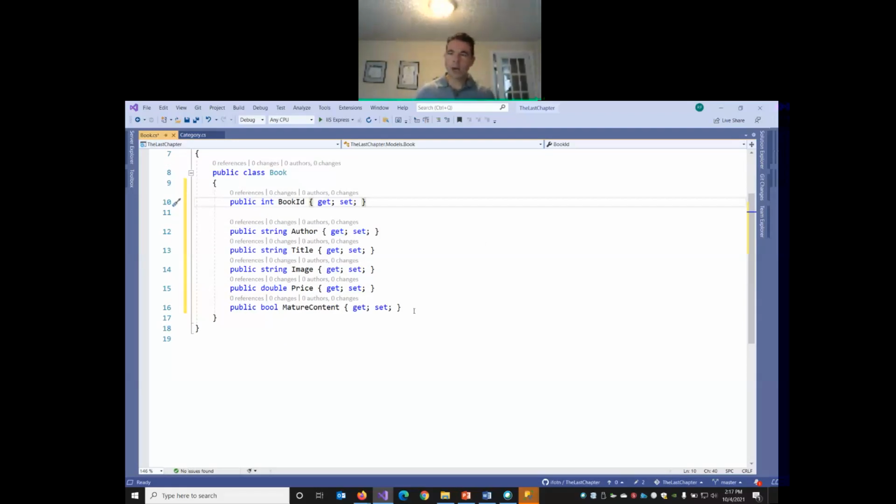And then we also wanted the foreign key. So this is going to be an integer, right, of category ID. So every book, we want to choose a category and store that field.